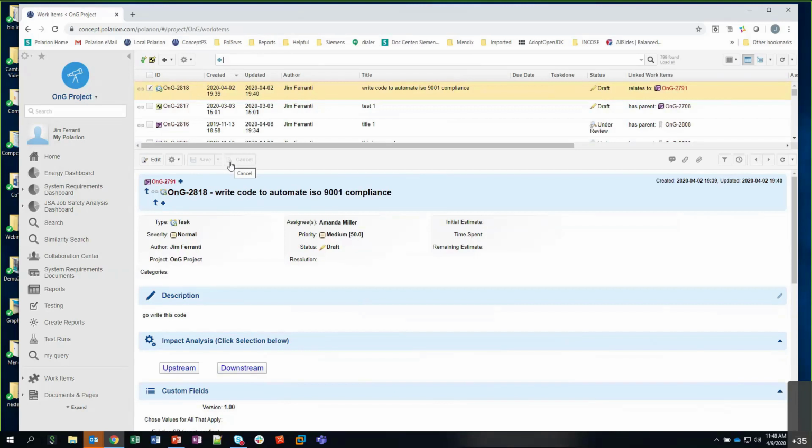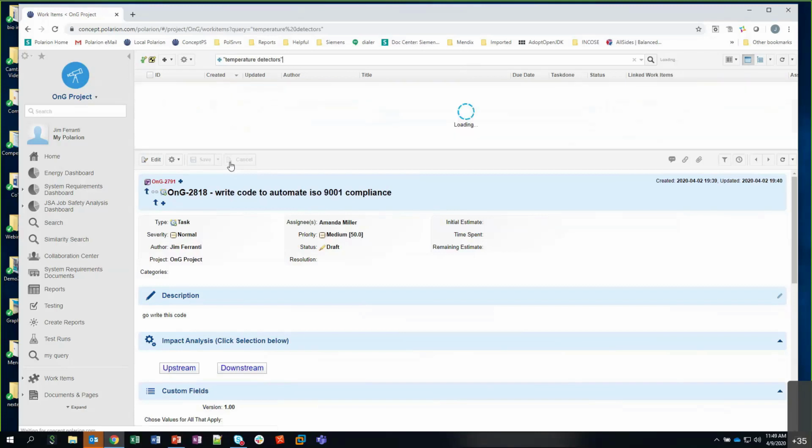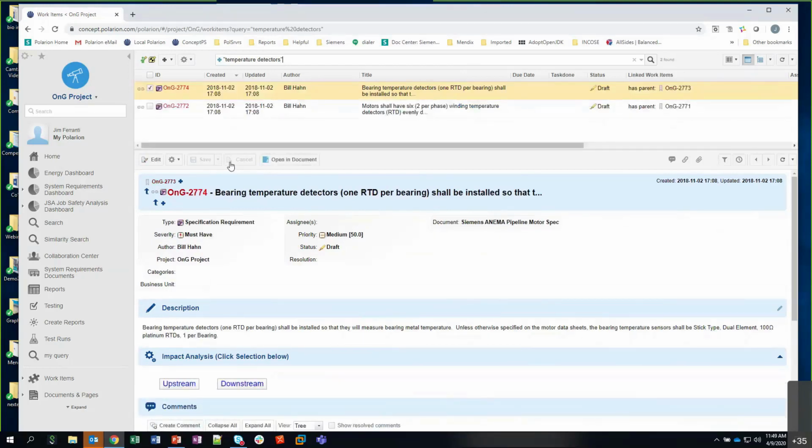Let's say we have a phrase that we're interested in. We know it's in our database here somewhere. So a double quote, and I'm going to use temperature detectors. Double quote, and hit enter. All right, so I have two. I have two that have temperature detectors written into them somewhere. So you can use a free-form phrase.